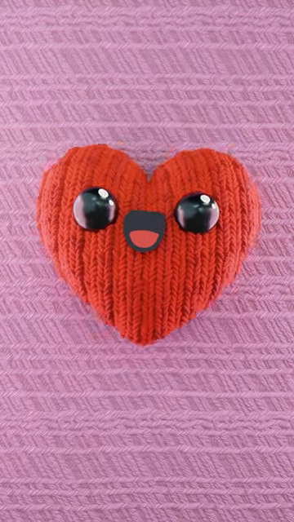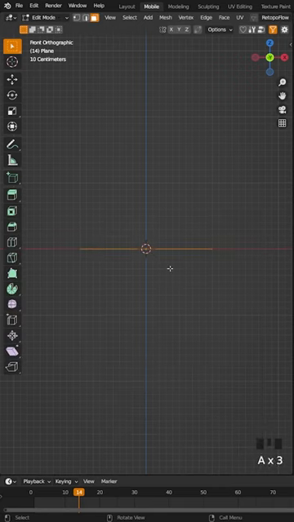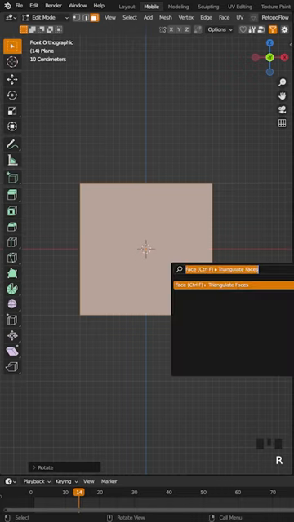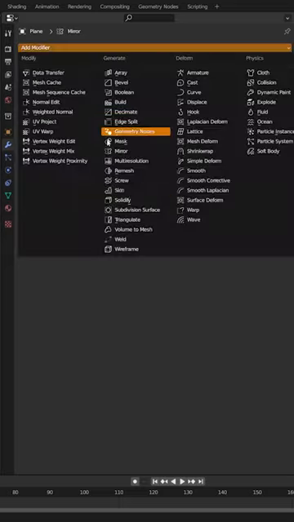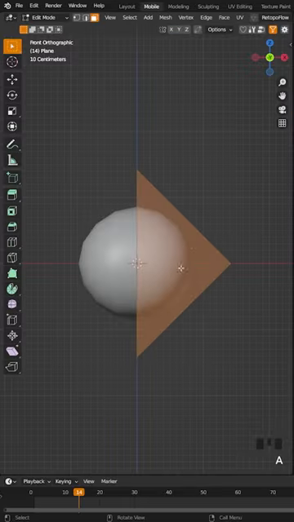Let's look at how we can make a heart in Blender. First, let's add a plane here. We're going to rotate that plane 90 degrees, and then we're going to triangulate that, rotate it 45 degrees, delete that left face, and we're going to add a mirror modifier, solidify modifier, turn it up to 2 meters, and then we're going to add a subdivision modifier.